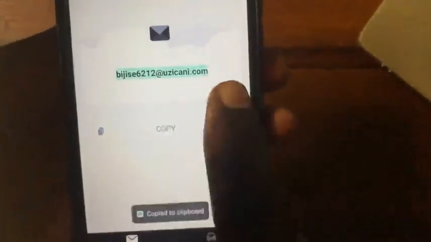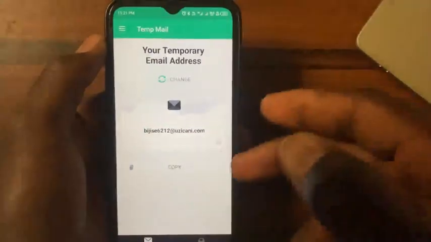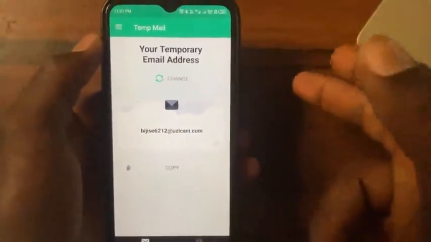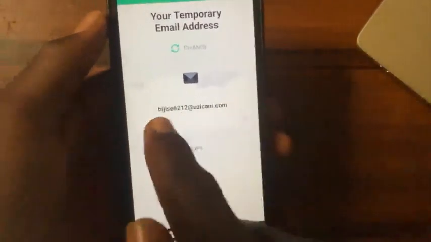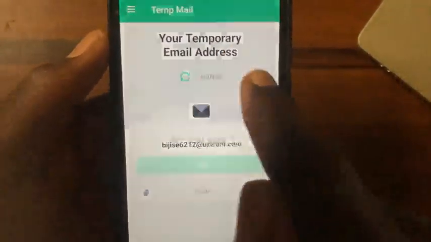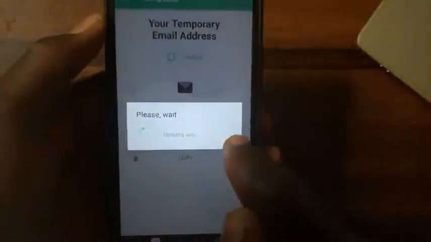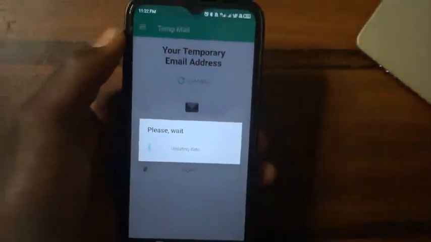If I tap on this copy, I can now go ahead and sign up for a website or something that I want to use the temporary email address with. So now if you want to change the email address, you don't want this one, you can tap on this change button. Here it says, are you sure you want to change? Tap on this change, and wait for it to update the changes.